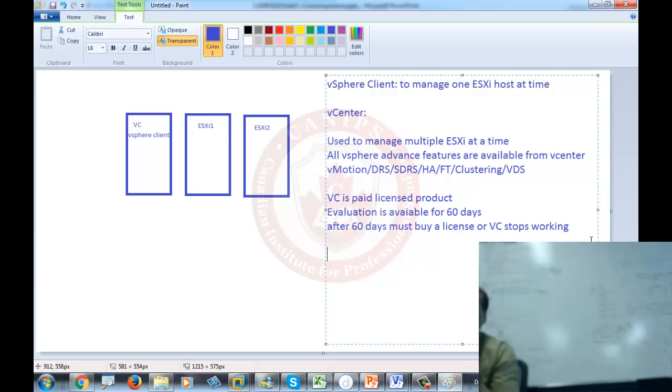I think it is $5,000. So the amount of features that it comes with, it's all worth it. So you just said the advanced features. Yes, vMotion, DRS, these are referred to as advanced features. And we are going to learn these? Yes, all of them. Advanced features are only available from vCenter. And this is what we need to learn.